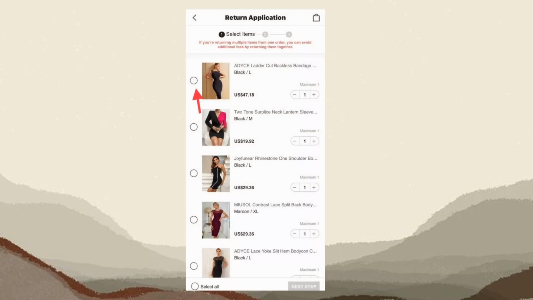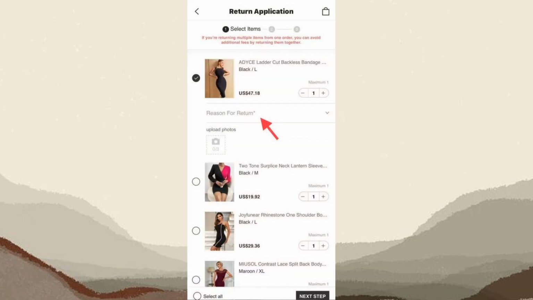Step 4. Select the items that you wish to return. On the left of the item that you wish to return, there is a small circle. Click on it. Step 5. Select Reason for Return. Indicate the reason for your return by selecting one of the listed options.